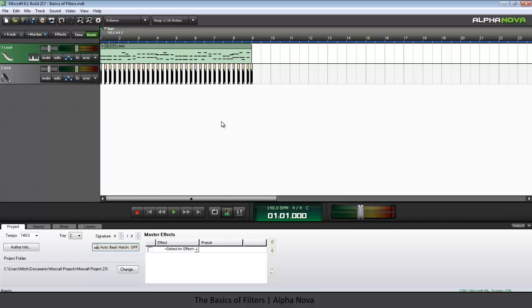In this tutorial I'm going to be covering the basics of filters, that's high pass and low pass. They're great tools. You can use them for builds, you can use them just for cutting out frequencies you don't like instead of EQing. There's just any number of things you can do.